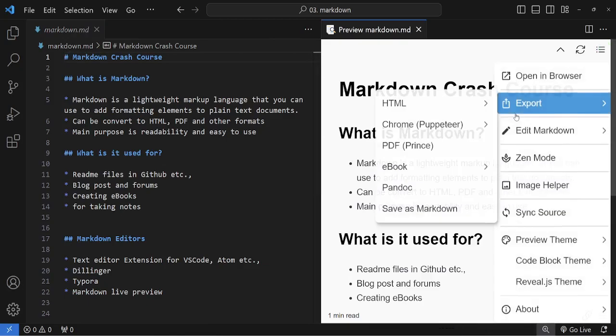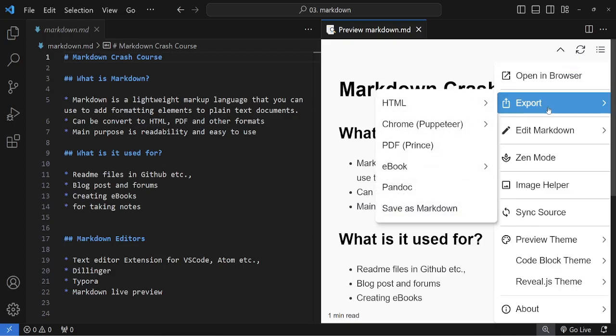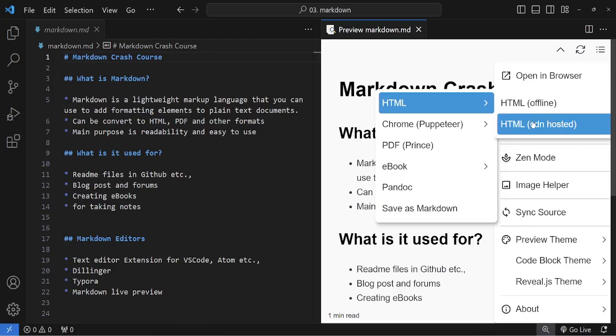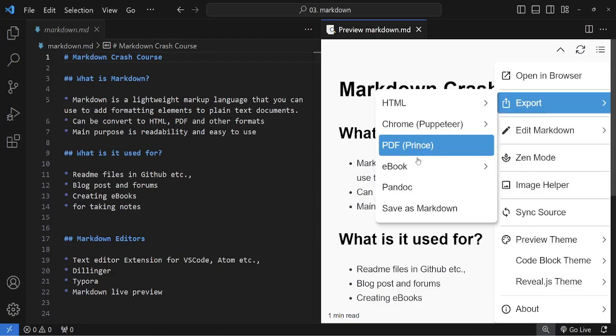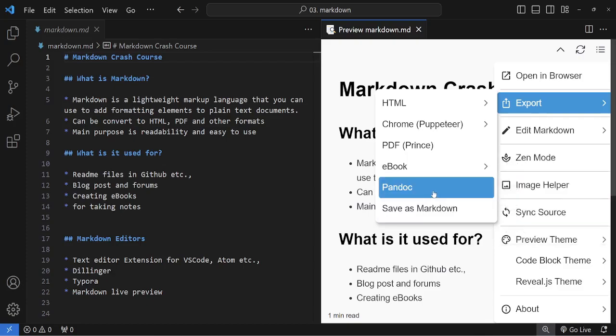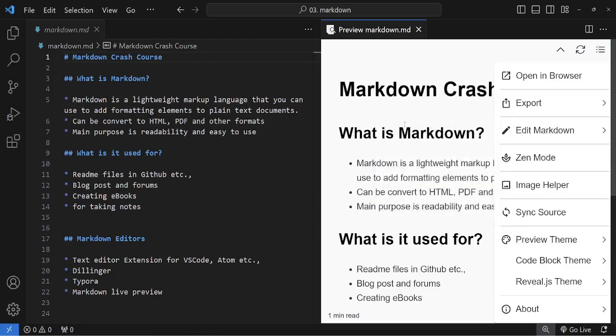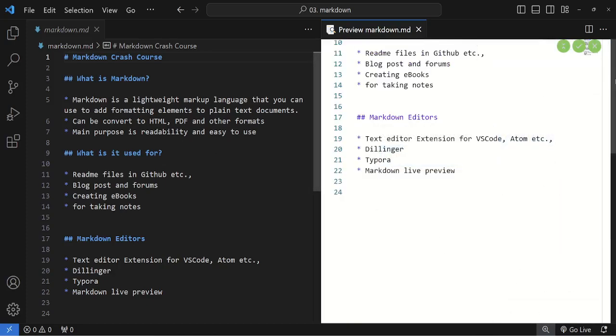In this extension, you can open it in the browser such as Chrome or Edge, and also export this document as HTML, both offline and CDN hosted, Chrome Puppeteer format as PDF, PNG, JPEG, PDF prints format, ebook formats such as ePub, Mobi, PDF and HTML, Pandoc, also save as Markdown. And we can also edit this Markdown, open it in the VS Code editor, and also open it in the preview editor, which is similar to this one.